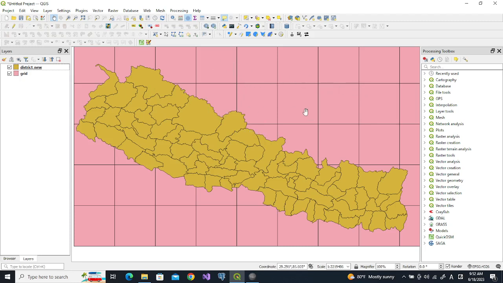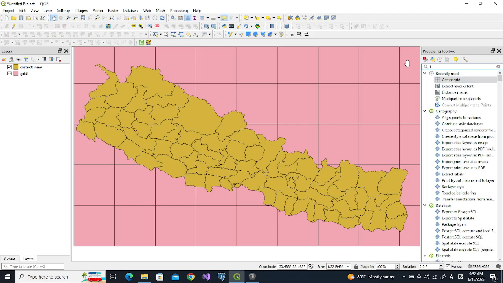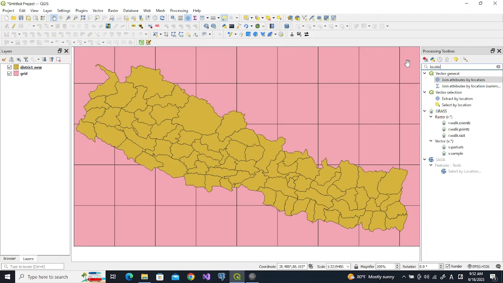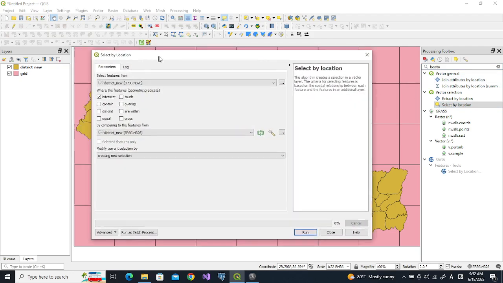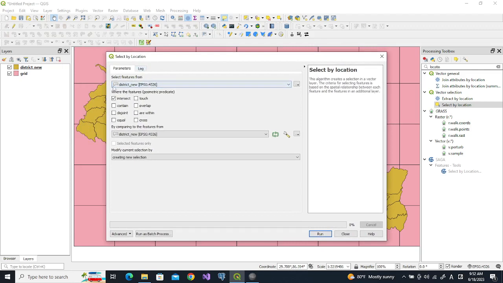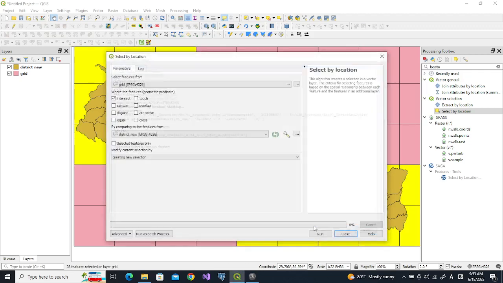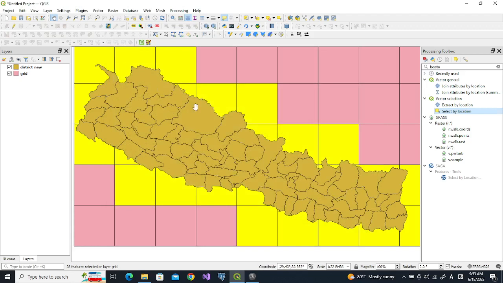So we have different ways of doing this. So we can find extract by location, select by location. These are the few things we can do. So we will select by location. So if we double click this, we get the tool interface. So we will select features from grid which are intersecting this district new and create new selection. Close. And now we can see that only those grids are selected which are overlapping the boundary of Nepal.